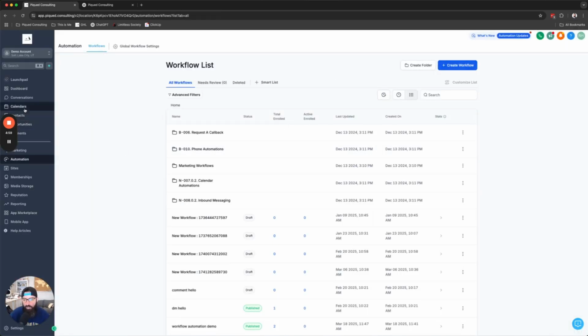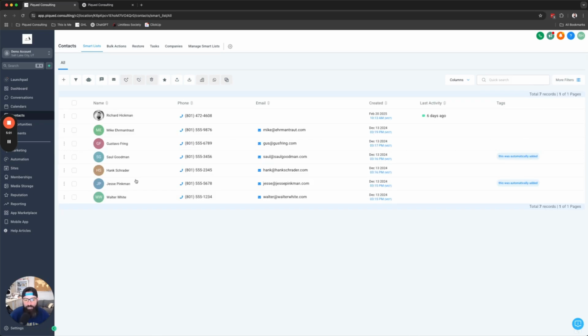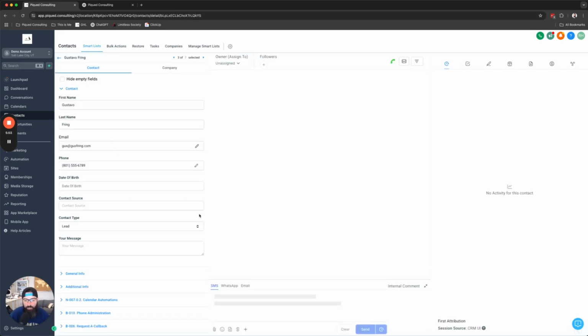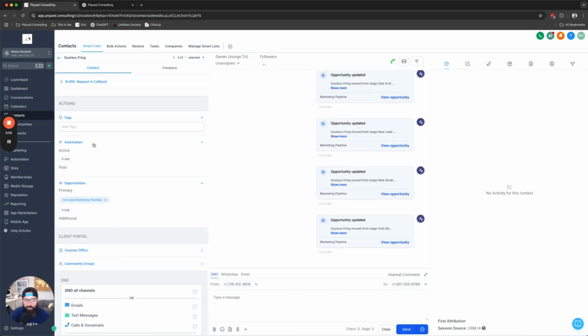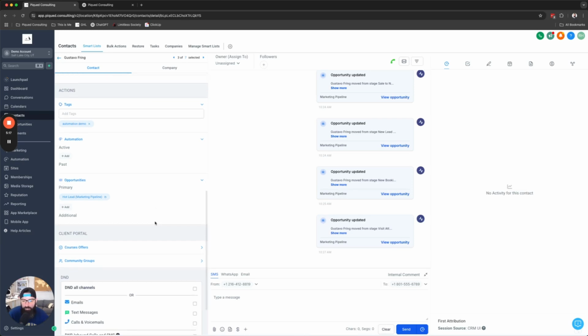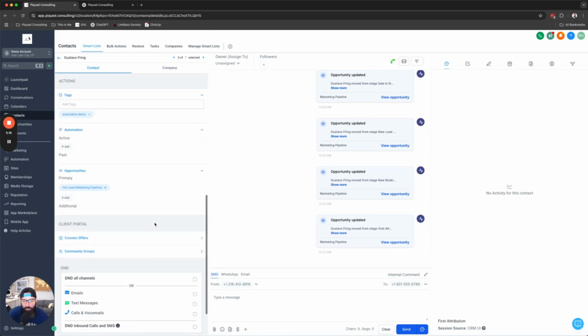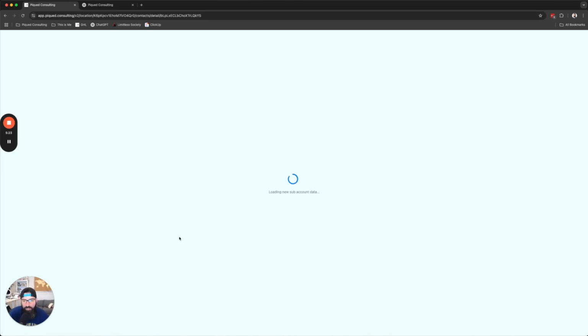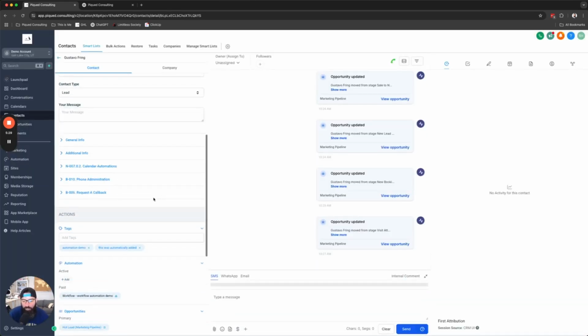So let's go over here to contacts, and let's look at Gus now, okay? We're going to look at Gus, and let's look at the tags, and we're going to add the automation demo tag. By adding that automation demo tag, we are going to see that it's going to automatically add that other one. I think we probably need to refresh the screen just because it's a very simple automation. If it was sending out emails, we'd see those emails start to fly. But let's go take a look now.